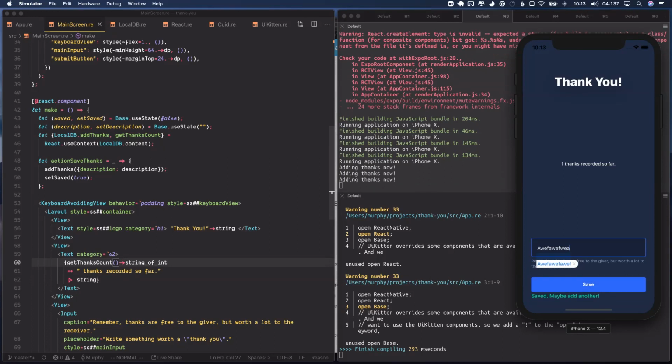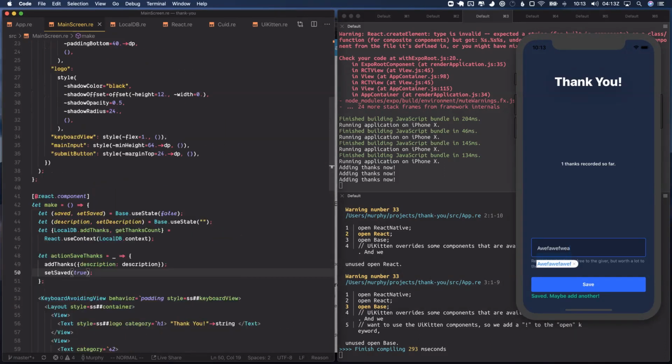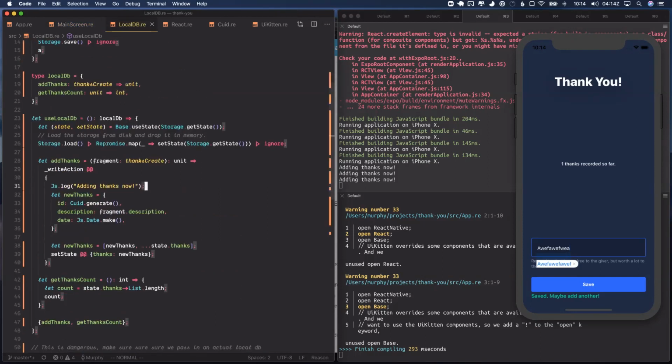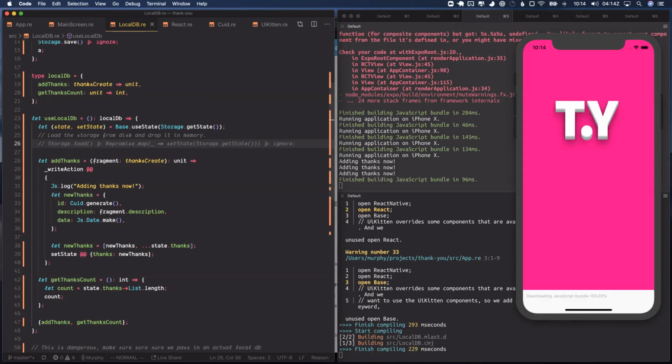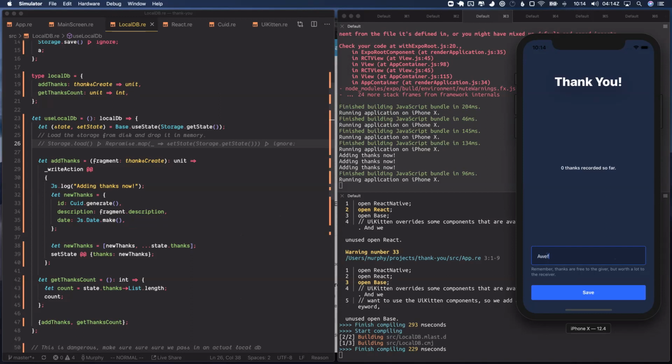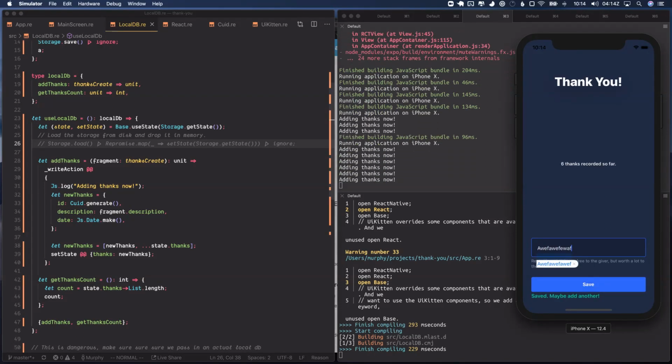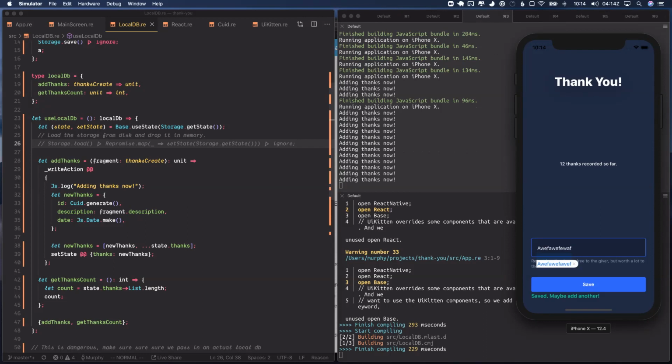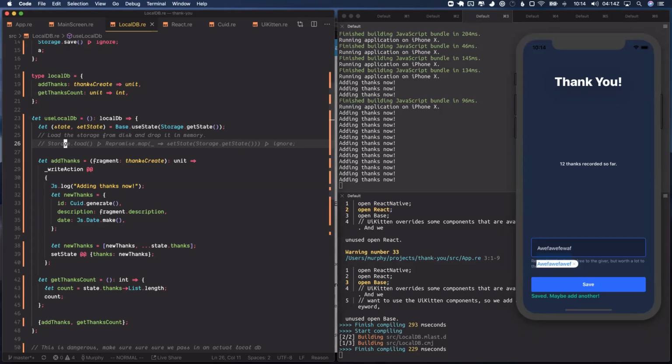So we're trying to add thanks and it's not updating. It's not updating the database. Now, why do we think that would be? Inside of our local DB, we should be setting the state whenever we get new thanks, right? So set state, thanks, new thanks. And storage.load. I wonder if it has to do with that storage.load right there. Yeah, check that out. Okay, so the problem was we only want to load it from the storage on initial instantiation.